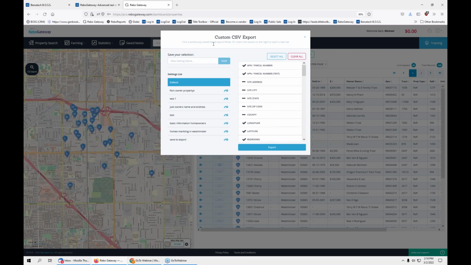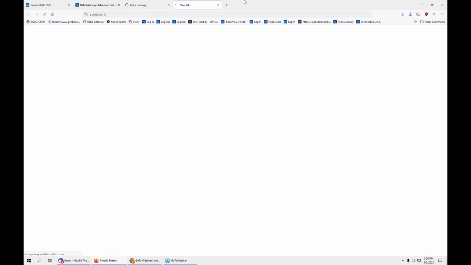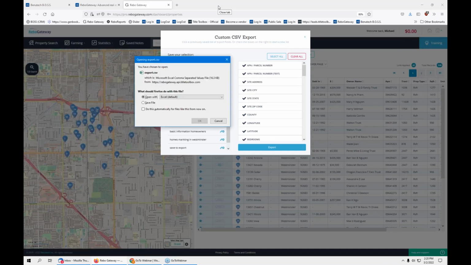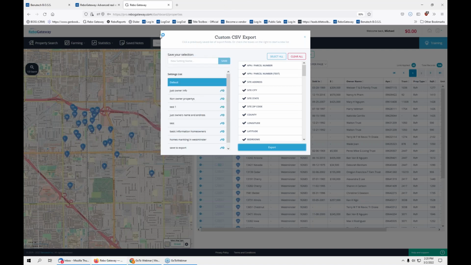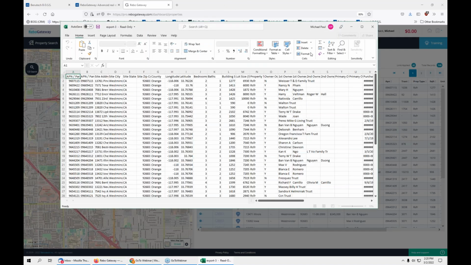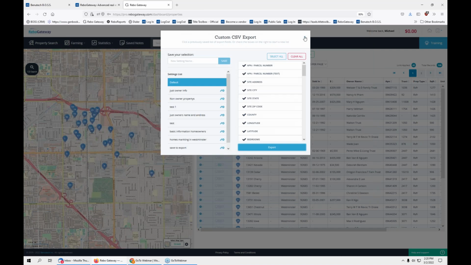So what I would do now is I would come over here and name it, okay? I would put down like this, owner info, all right? And I would click save. And then when I would want it, I would just come here and click export, I would export to CSV file, and I would open it up, and that would be awesome. All right, awesome.